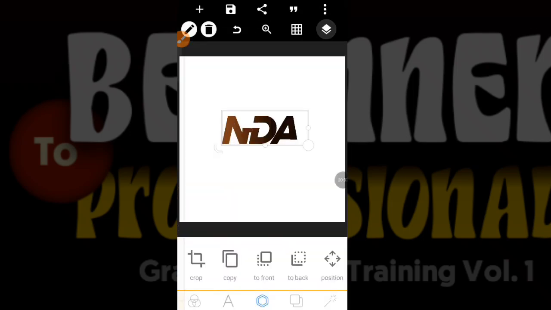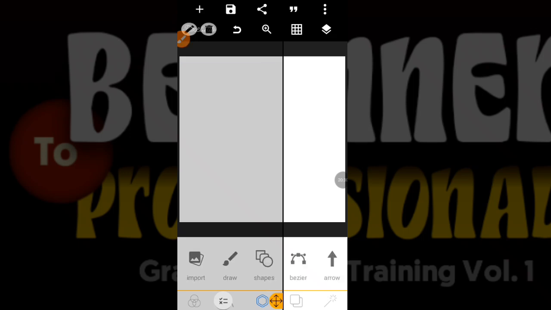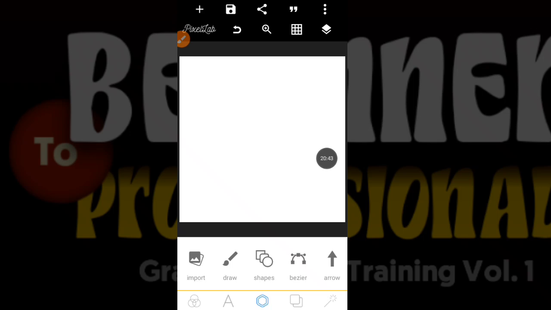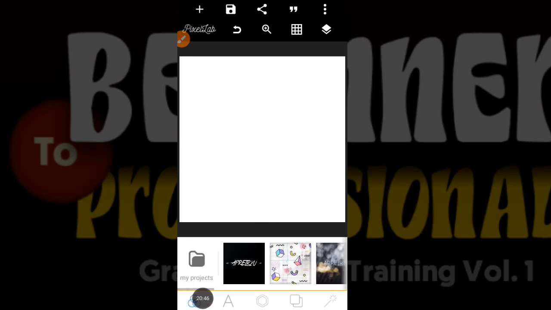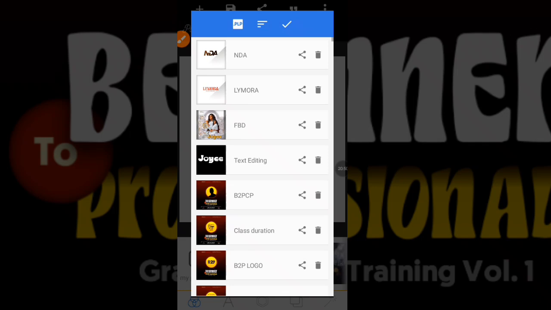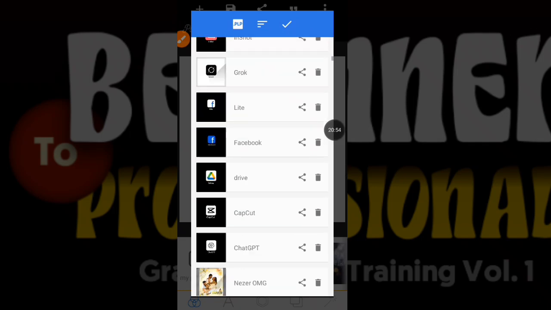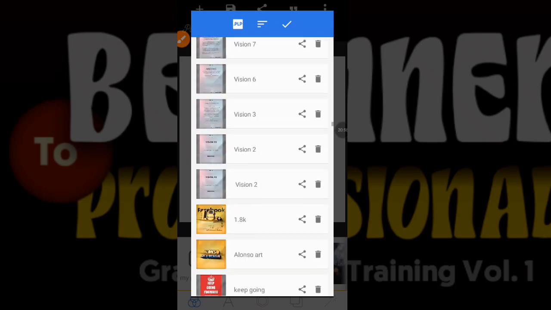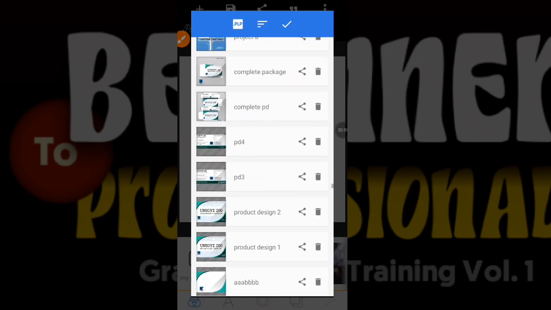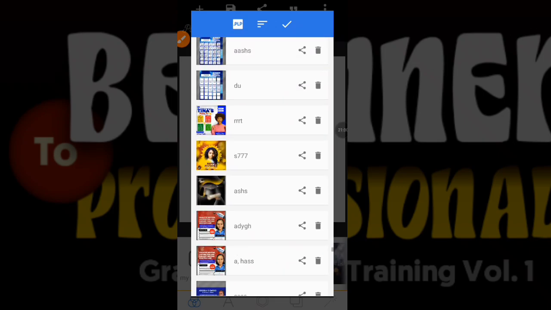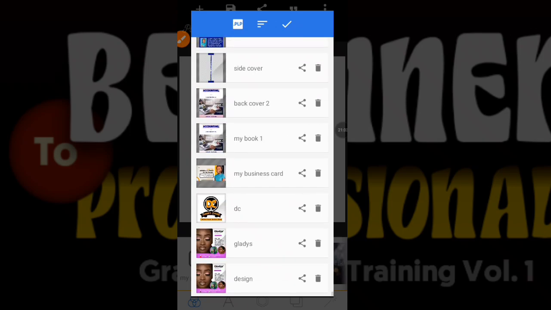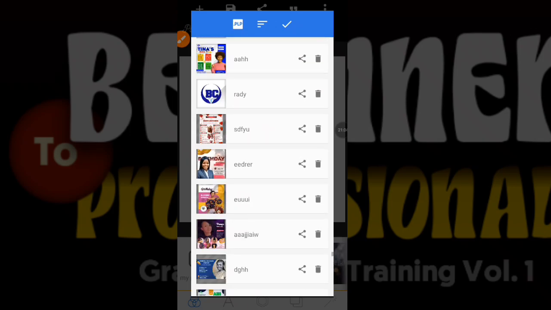Okay, let's delete this. Yes, we've saved it as a project already, so don't worry, you don't lose this. It is also in your projects. You can open your project here, below, and click on your project. Then you can see so many of your projects. These are my projects. I've worked on so many projects. I'm a professional graphic designer, and I've worked on so many projects like this.